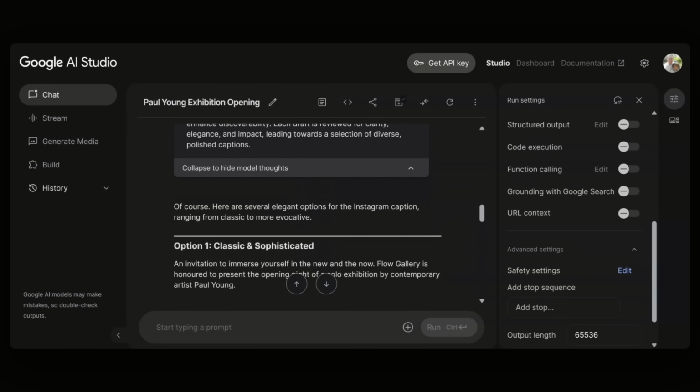One of my favorite features is the ability to drop in a YouTube video link directly into the chat. From there, you can ask the AI to do things like summarize the video, extract key insights, or even rephrase it in your preferred tone or format.